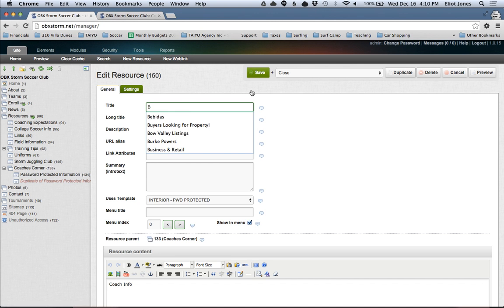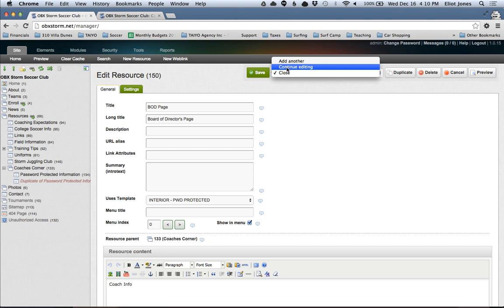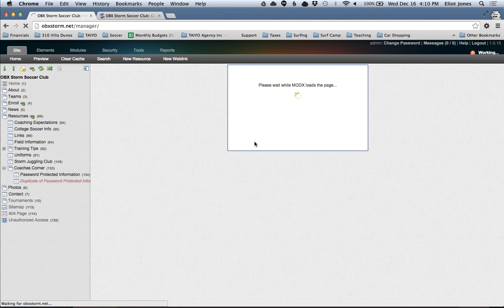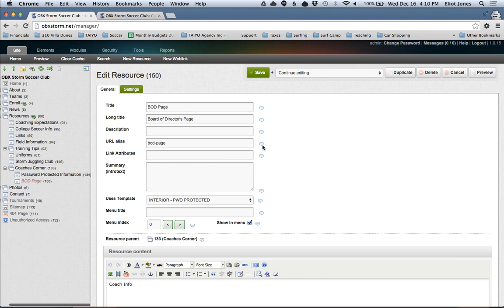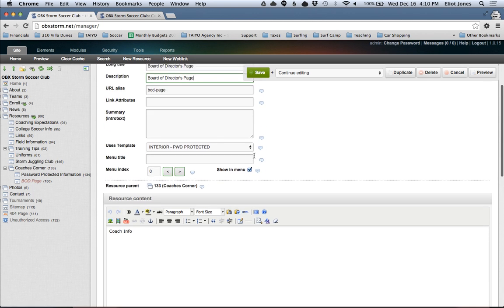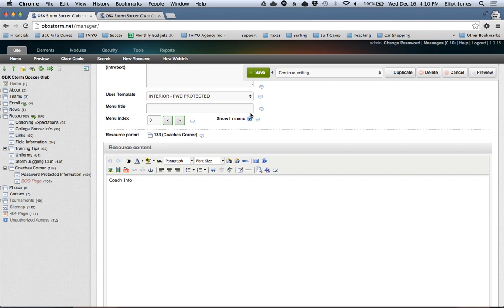So maybe we call this BOD page, and we'll call it Board of Directors page. I'm going to save it, and let's see, as I said, the URL alias should get automatically set here. Yeah, and it looked at the title, and it just added a hyphen in between the white space, so it's BOD-page. I'm going to leave the description. Well, I'll copy in the description there, the menu title.